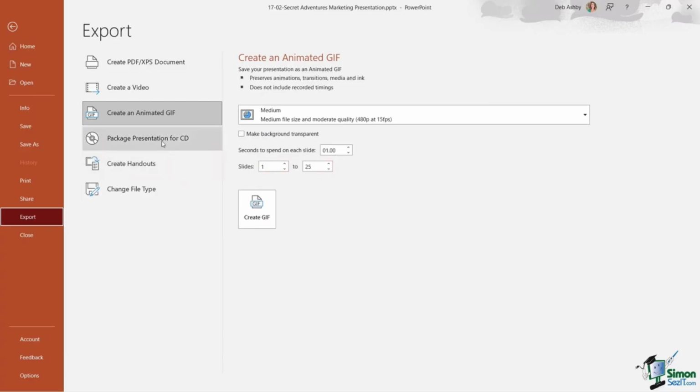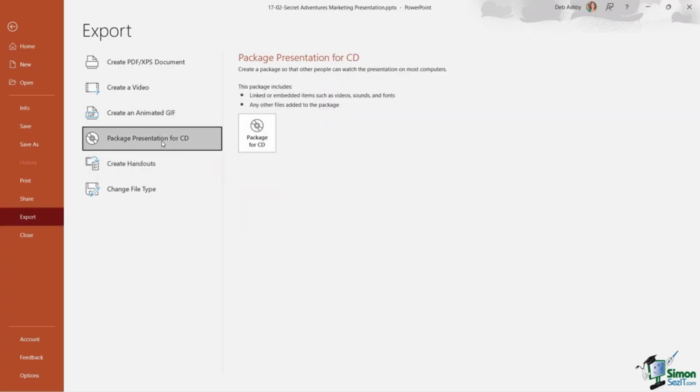Now, the next option I always think feels just a little bit old school, package presentation for CD. Now, in general, I think these days most people would prefer to maybe upload to the cloud so that they can share with others, but this option can be useful if you need to send this presentation to somebody who maybe doesn't have PowerPoint on their PC.